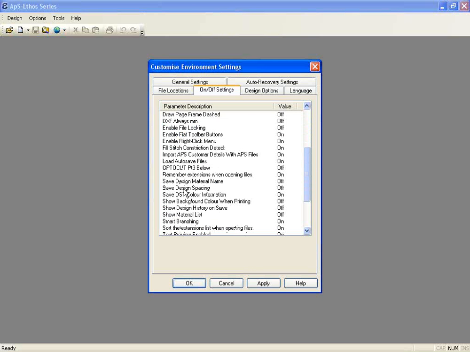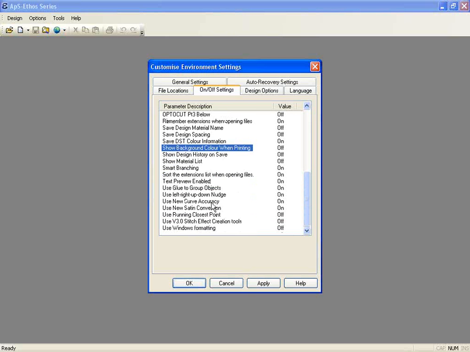Some of the other things in here, I usually work with a gray screen when I digitize or when I create lettering. I don't want to print that gray screen, so I turn off show background color when printing. Okay, otherwise when I print a run sheet, I'm going to have a nice big gray box behind my design. The last thing in here that I recommend changing is right above there. It says Save DST Color Information.